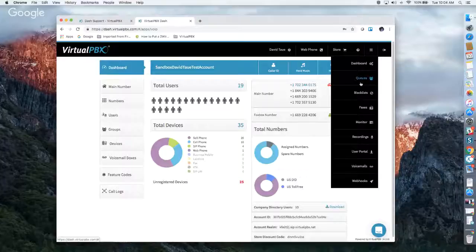Queues is if you're making use of ACD queues. This would also be where your staff goes to log into the queue via the website. Blacklists, this allows you to make a list of phone numbers that you're blocking from connecting to your system, i.e. you don't want these people to call you, you get their phone number, you put them in the list. Faxes, as an admin, you can get to any fax box on the account and see the faxes that are there.